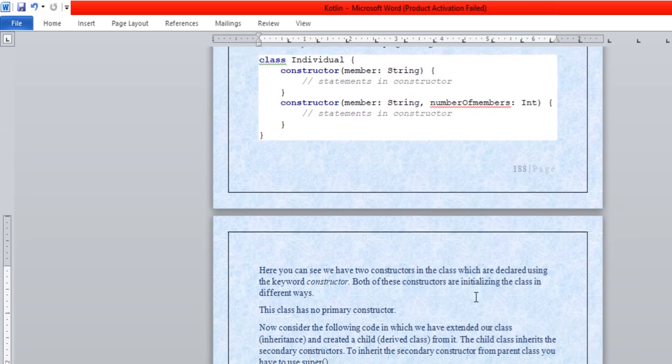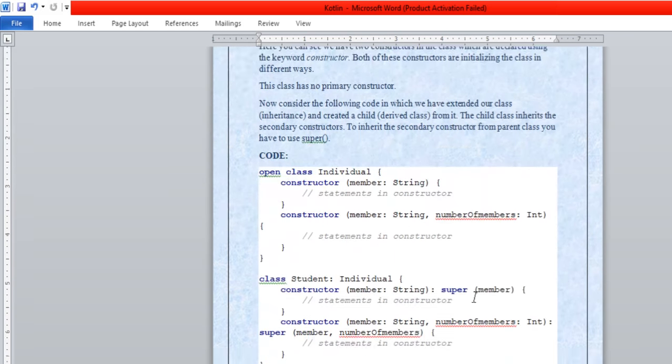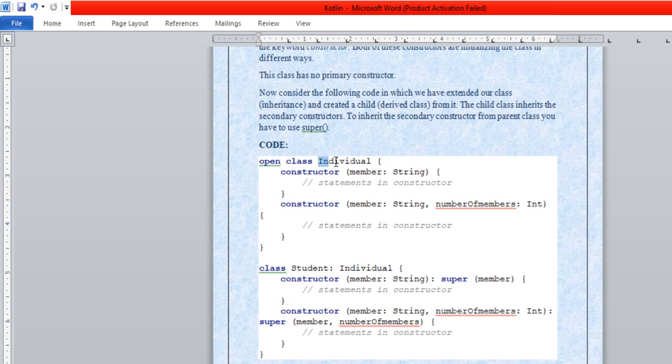Then we can inherit constructors from the base class. So for this purpose you have the syntax. First of all, you create a base class using the open keyword and then the class keyword and then the name of the class. Inside this class I have two constructors. The first one contains a string and the second one contains a string as well as an integer. Now I have created a child class which is inherited from this individual class. Inside this child class I have inherited the constructors of the base class also.